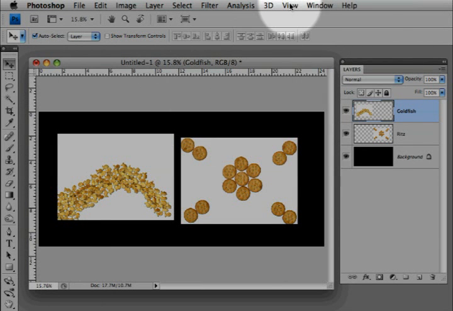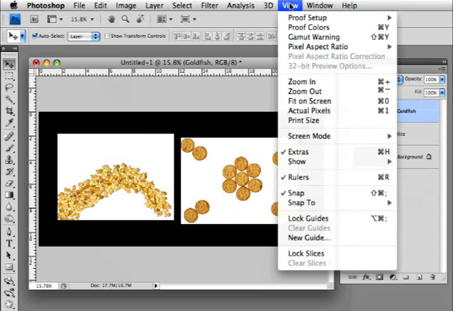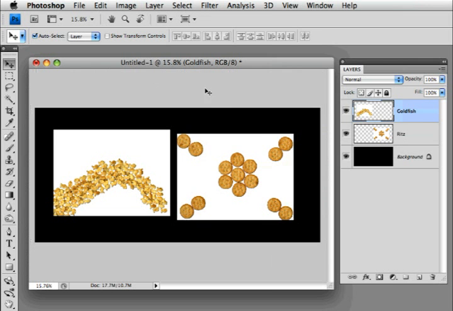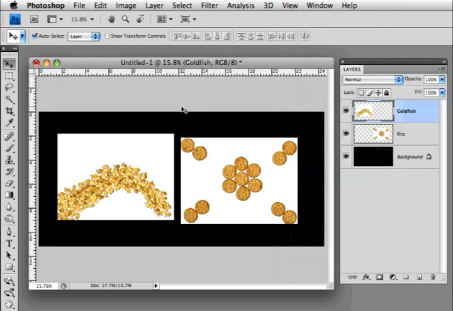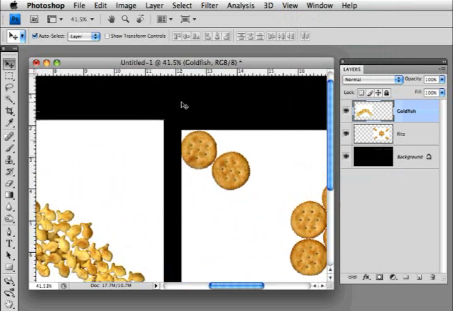If they're not showing, go under View. It's located under View, and it's right here. If it's checked, it's out. If it's not, it'll look like this. So I'm going to go under View, Rulers. See the rulers come out. And I'm going to zoom in so you can really see this.